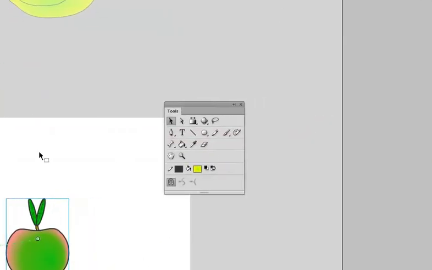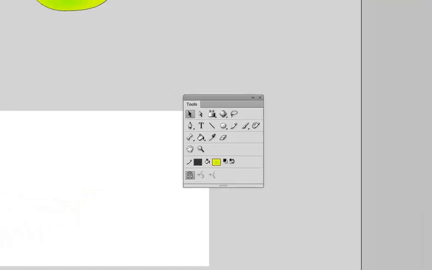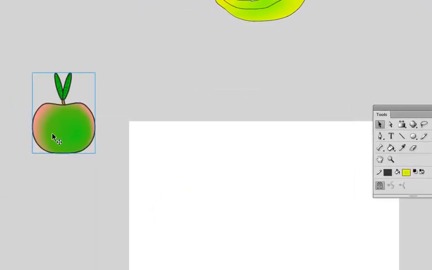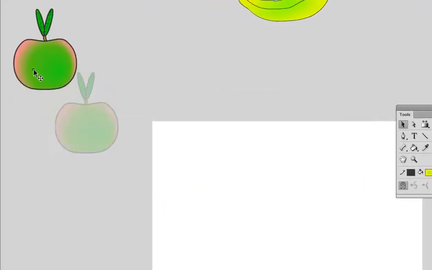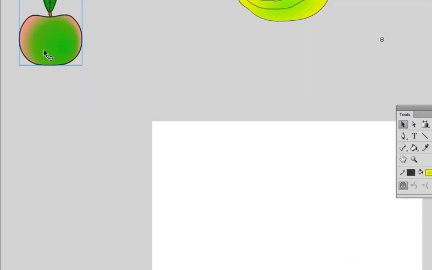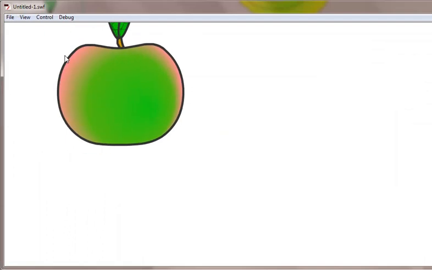And I'll just reposition the apple to be over here, a little bit higher up, so it appears on the stage when it's finished, and maybe a little bit lower down.